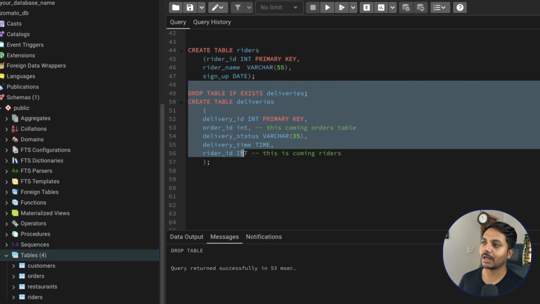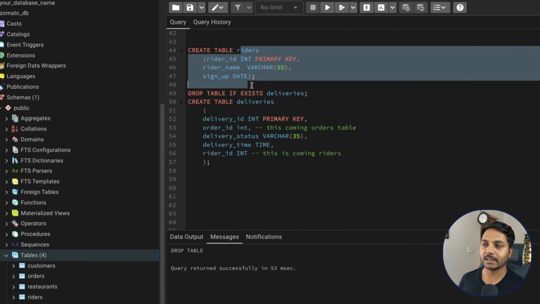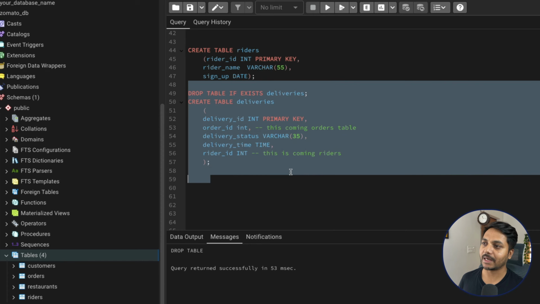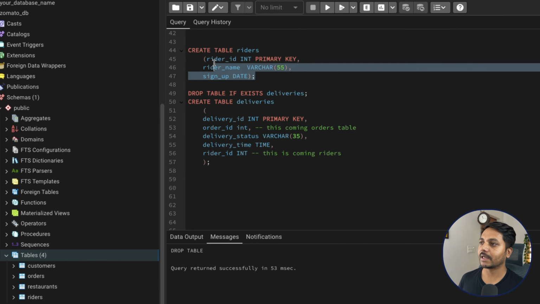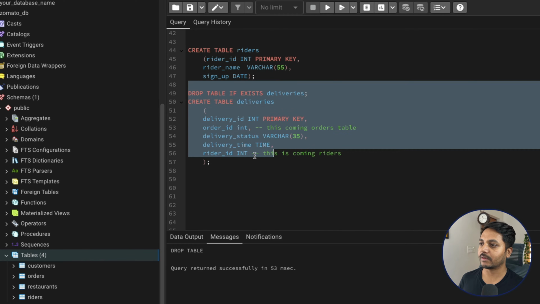But once you build the relation, you cannot delete this rider table, because this delivery table will be dependent on this rider table. So first you need to delete the child table, which is going to be the delivery table, then you can delete this rider table. So now let's say I'm creating this table again and I'm going to define the constraint.